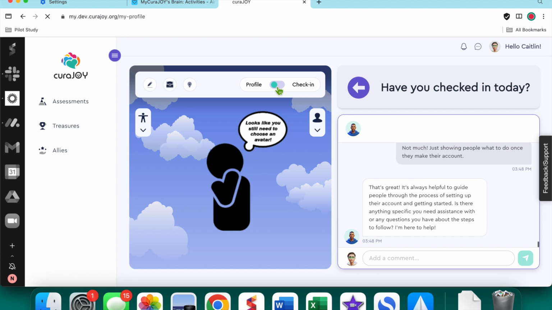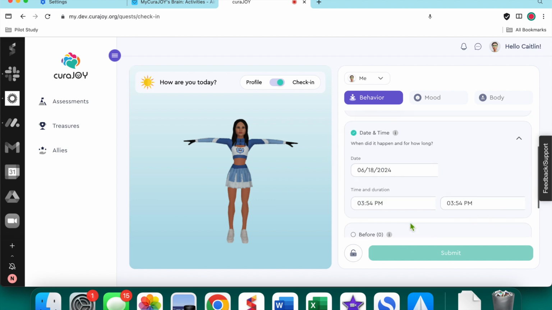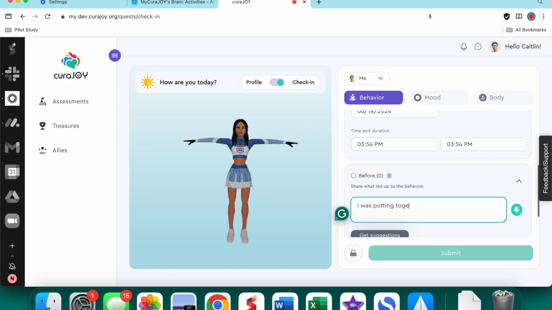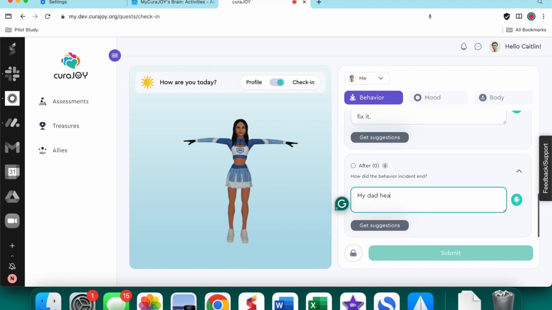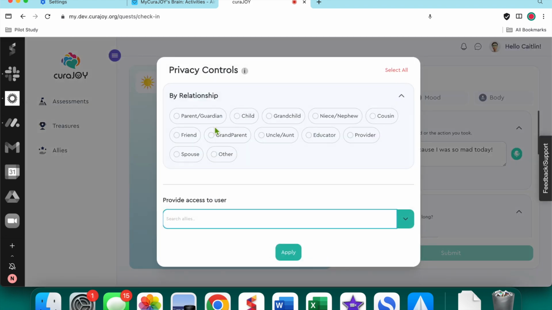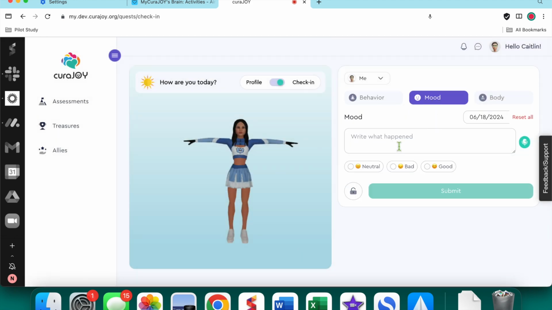Next, we'll take you through the different check-ins. Once you are in your profile, click on the check-in button, and here's where you can actually collect your ABC narrative data to report behavior incidents. So you can actually free write or voice record. A lot of times it's easier to just speak it. And then when you're done, you would hit submit. There's privacy controls that you can modify.